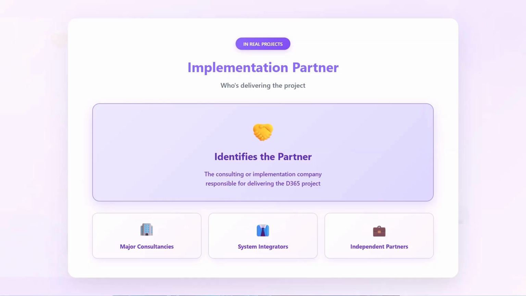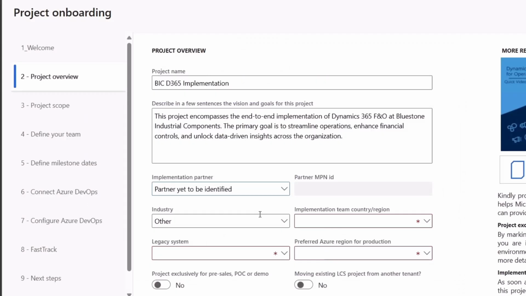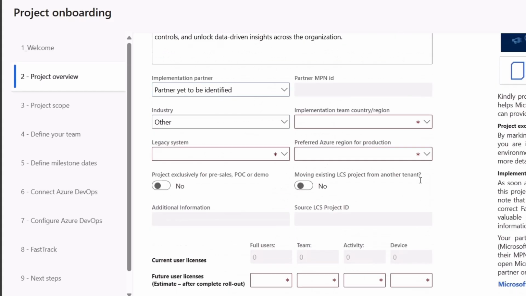In a real-world scenario, this field would identify the consulting or implementation partner responsible for delivering the project. Since this is a demo project for learning purposes, we don't have a formal partner relationship, so this option is appropriate. After that, we fill in a few additional fields.